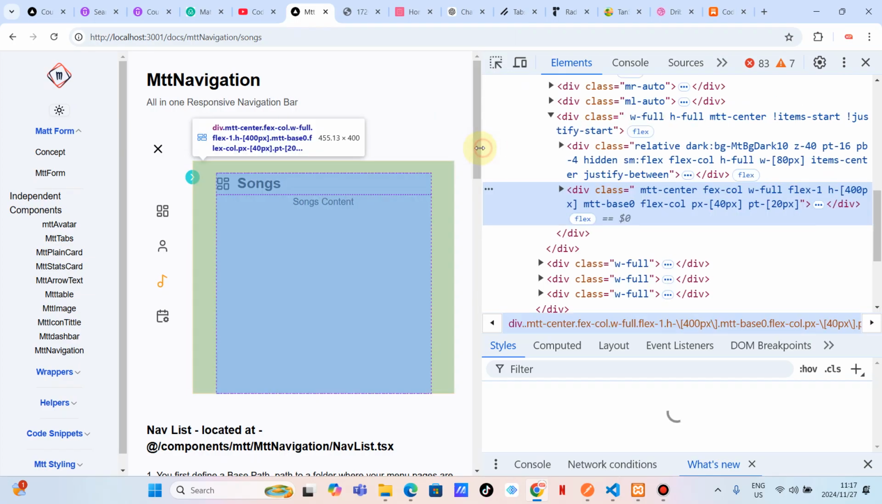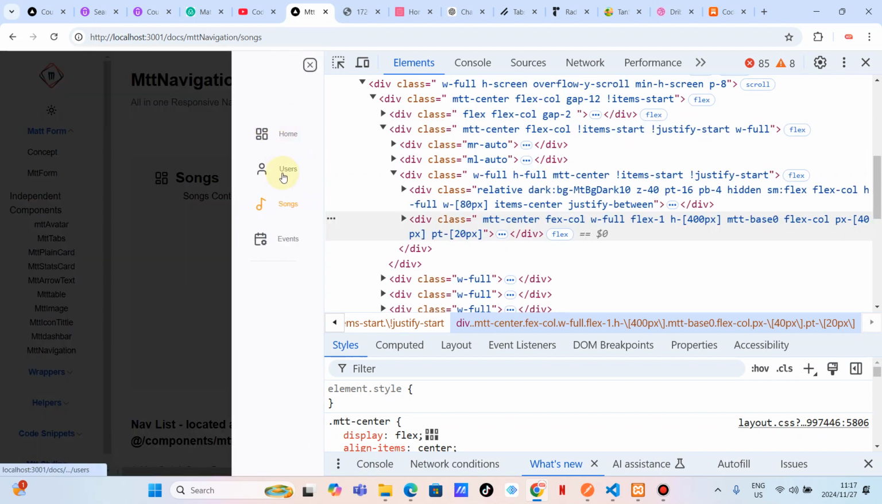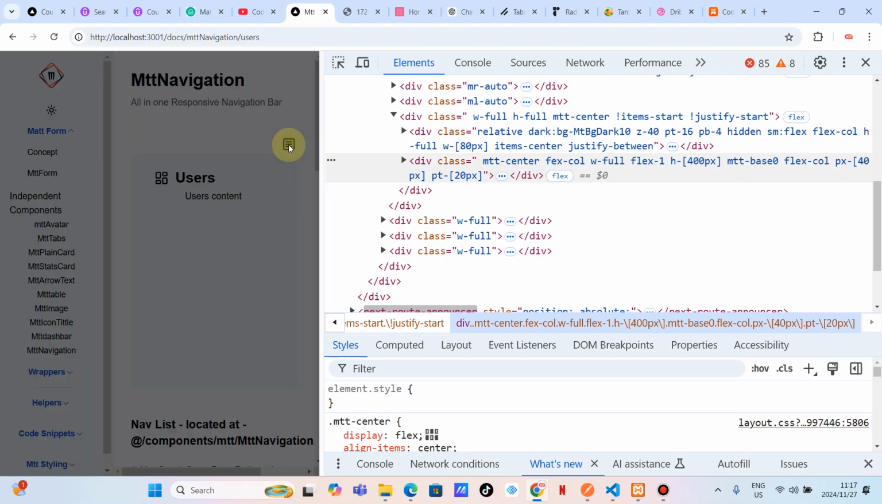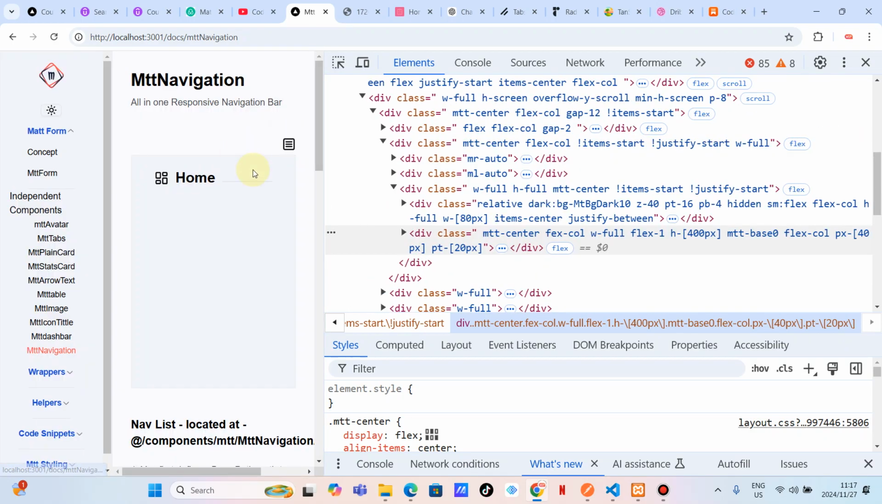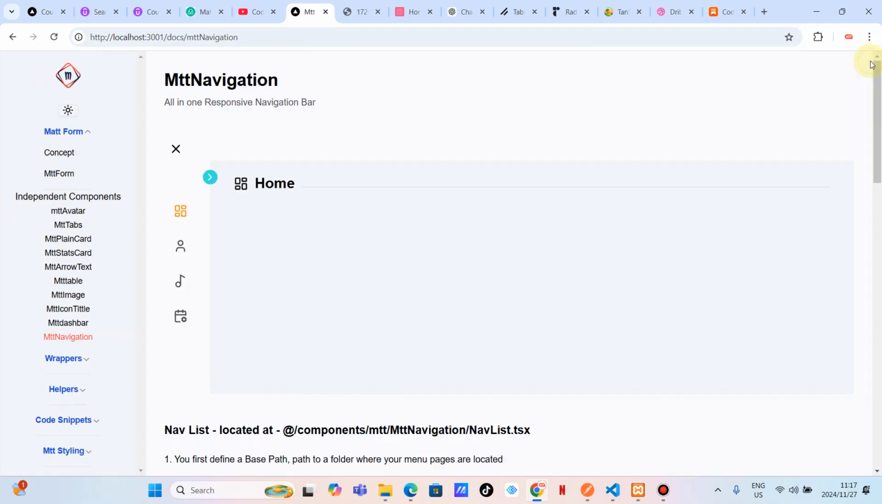Let's see, out of the box. As you can see, in smaller screens it will show you this, and then you can choose whatever you want. Everything works well, so you don't really have to do anything. It's called met navigation.